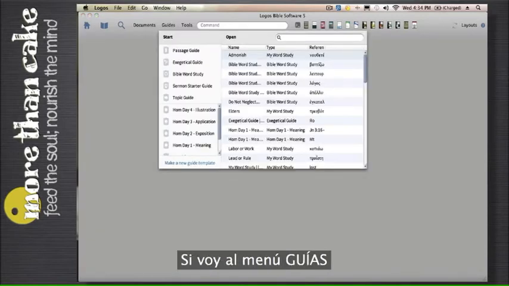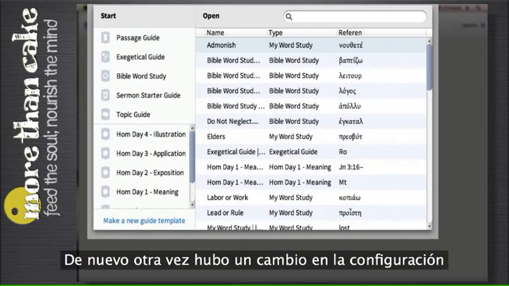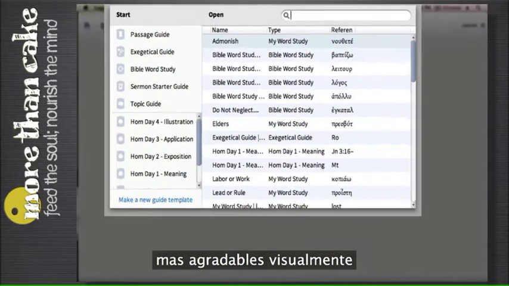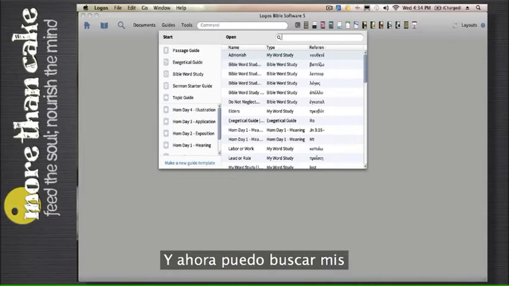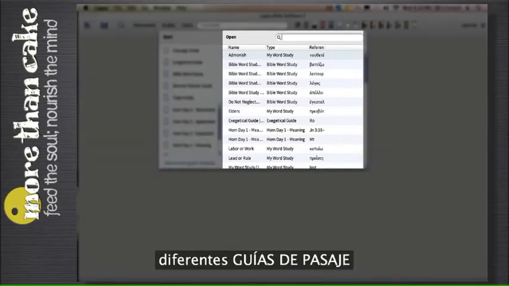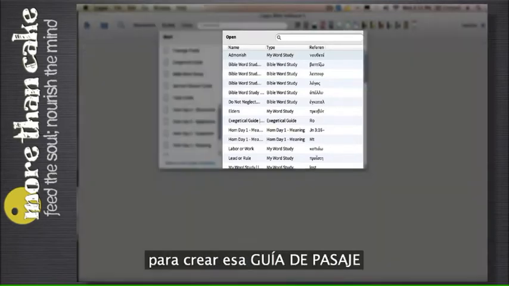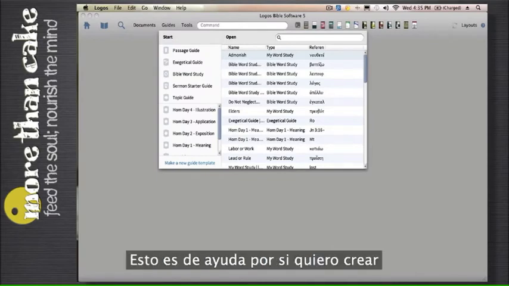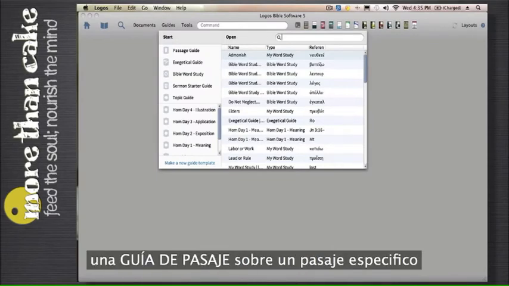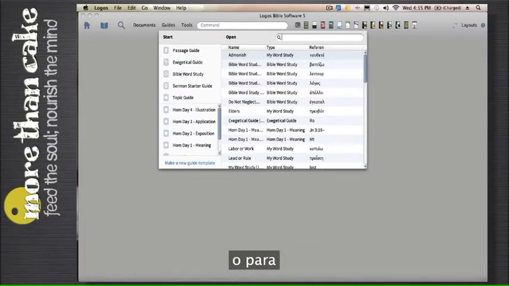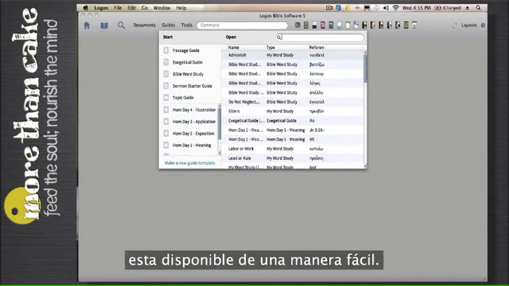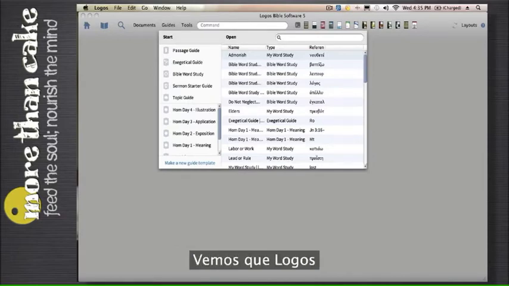If I go to the Guides menu, again, nice new layout. The graphics are much crisper, much cleaner, much more visually appealing. I notice first that I can now search my different passage guides that I've used in the past. There's the name, the type, and the word or the reference that I used to search or create that passage guide. So that's kind of helpful if I want to redo a passage guide on a particular exegetical guide or a Bible word study that I've done before. All that's available to me. Very easy to find and recreate.